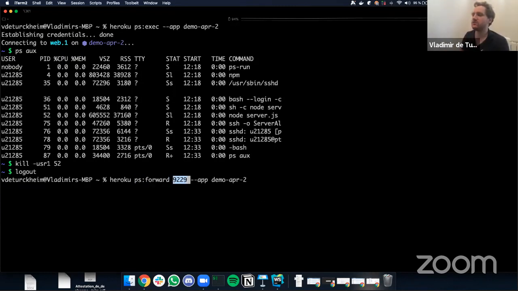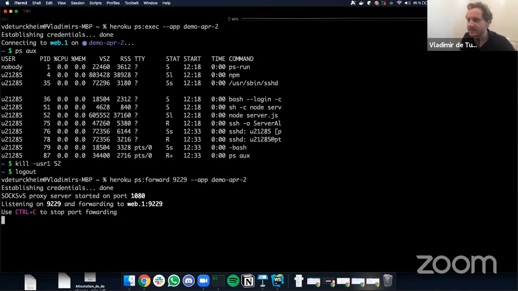So you use the command ps:forward, and then the number of the port. So if I do that, it will still take a few seconds to connect. And then it tells me that it opened a server on port 9229 that is forwarding to web.1. Remember, that's the name of our dyno. That means that on my own laptop, my MacBook at home, there is currently the port 9229 opened, and any connection I make to it will be forwarded through SSH to Heroku, and I would not need to know anything more.